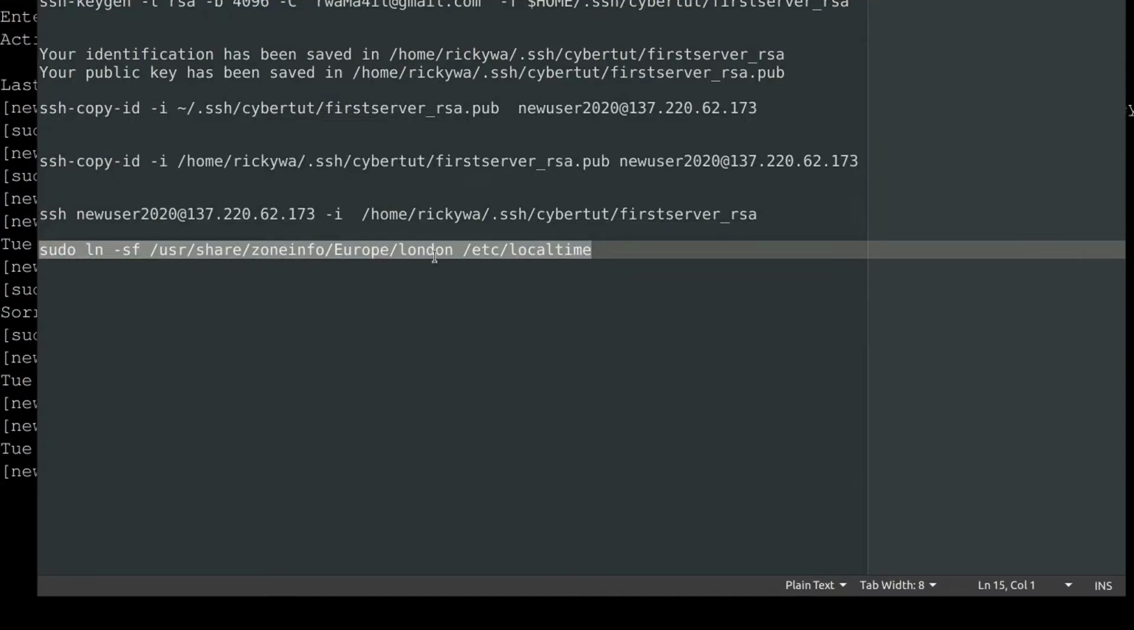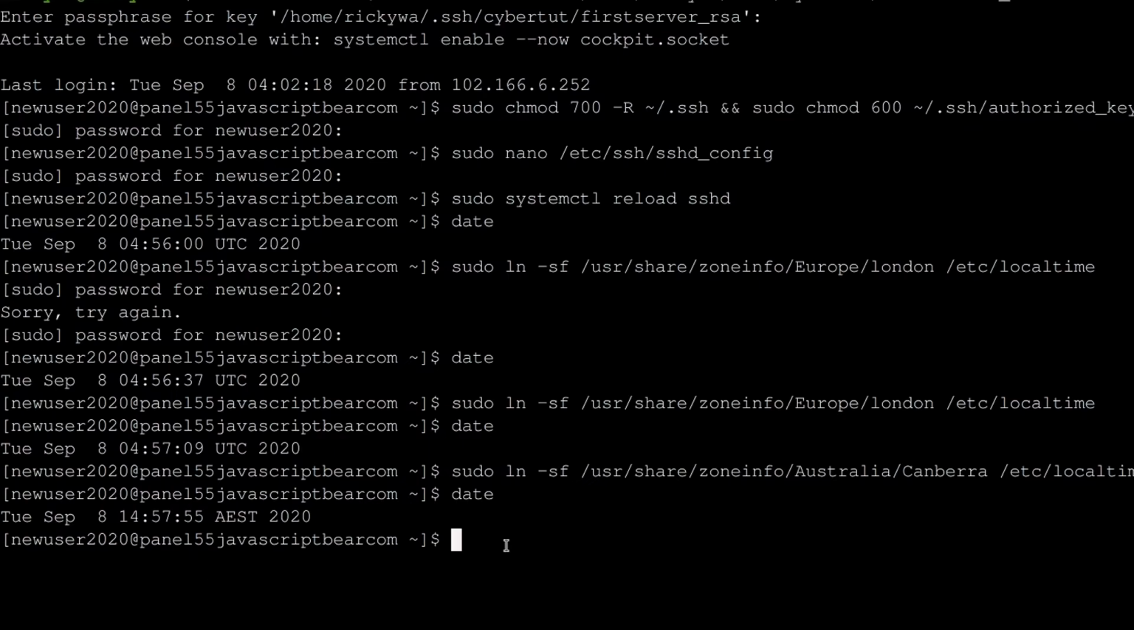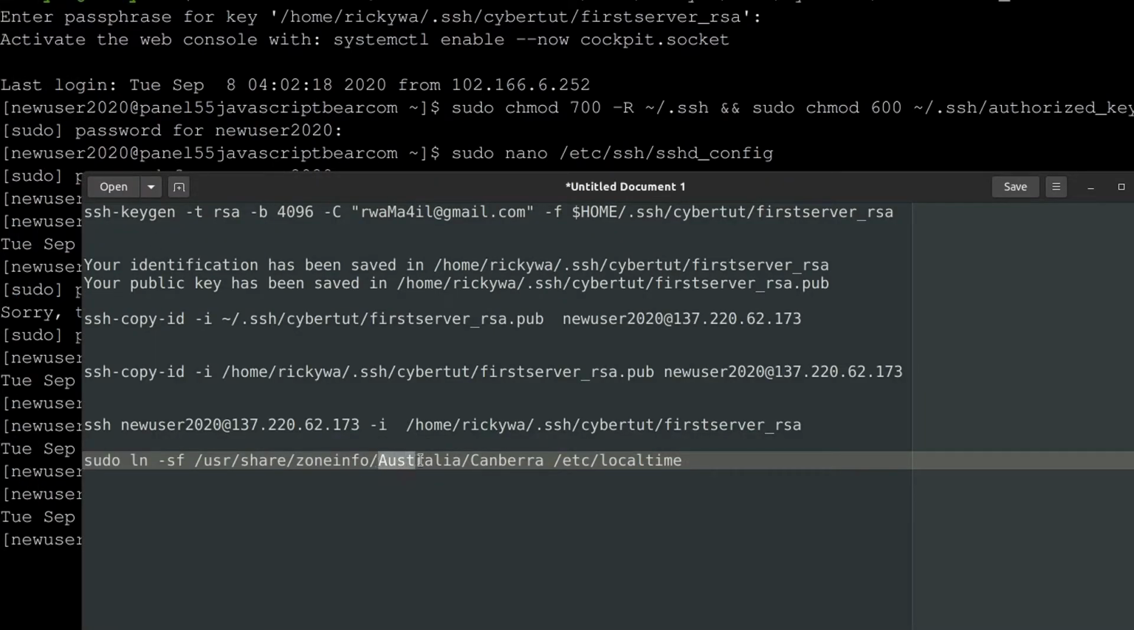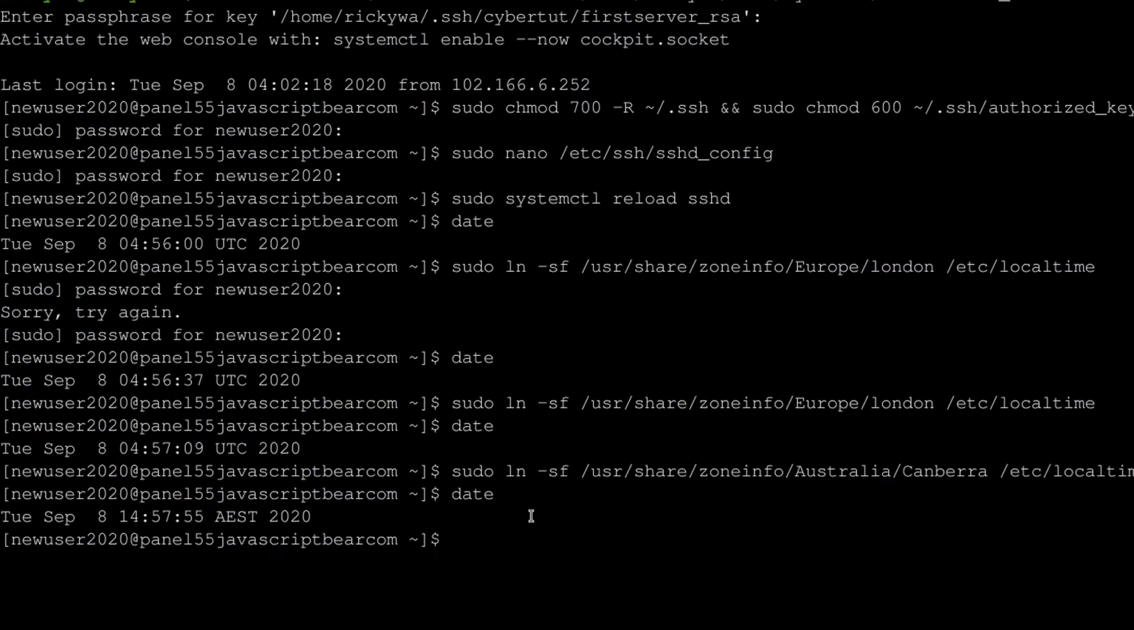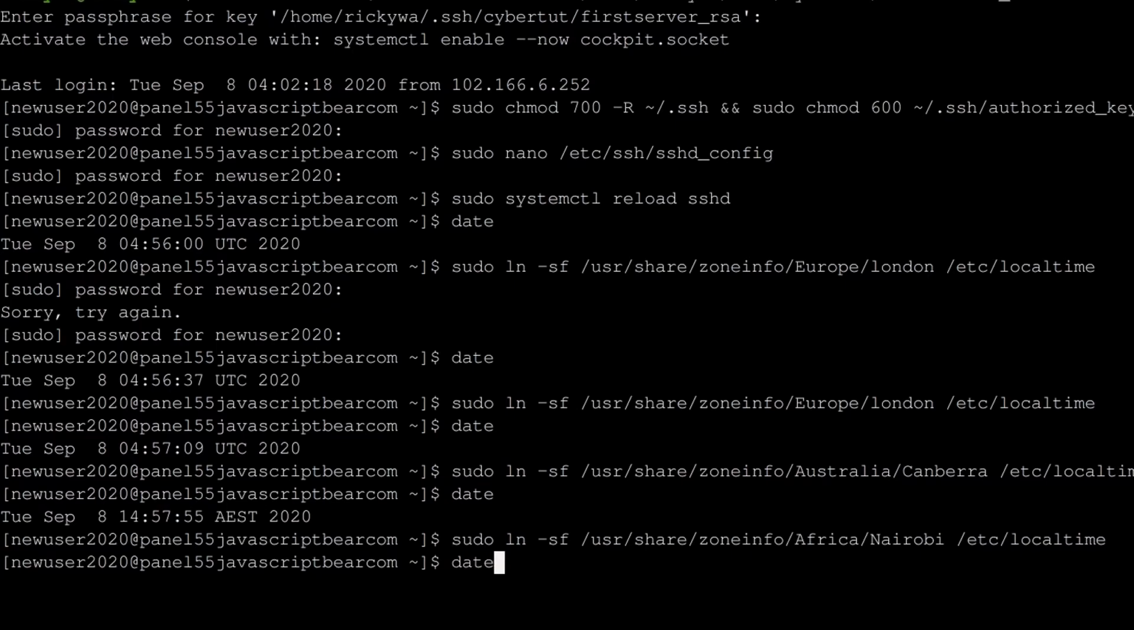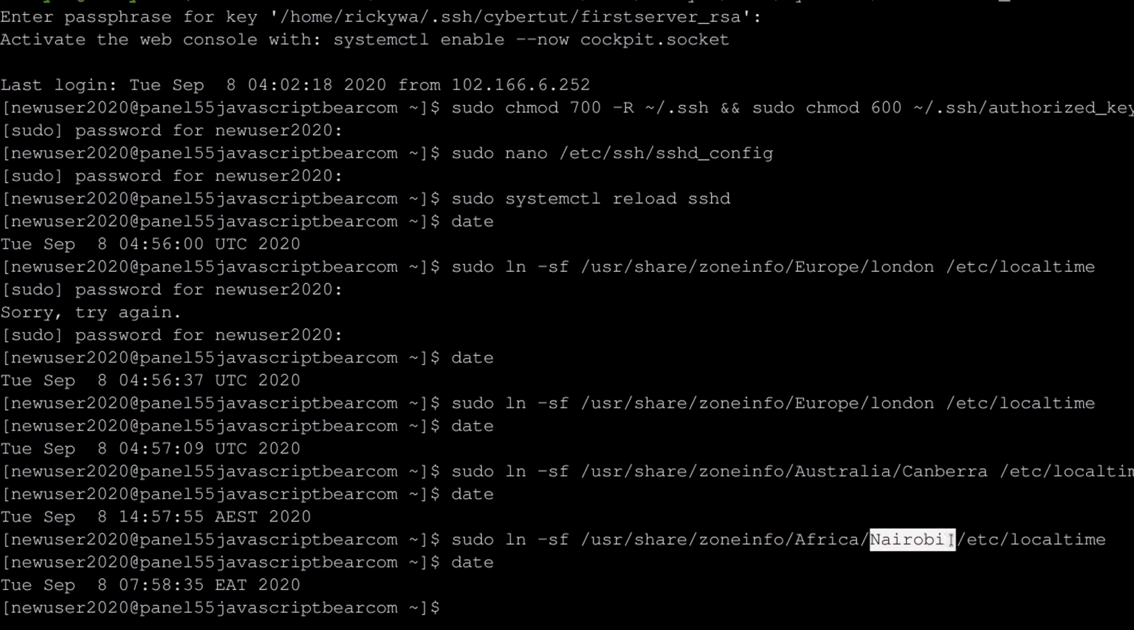Let's come back here and change this to Australia, and I'm going to change it to Canberra. Copy. And you'll see that it has changed it to Australia East Central Time, whatever that is. And you can do the same for your location, regardless of where you are. Just change this. And let's say Africa, Nairobi. And you can see the time zone has changed. So just change it the way I've told you: your continent and a city near you, or a city where you are.